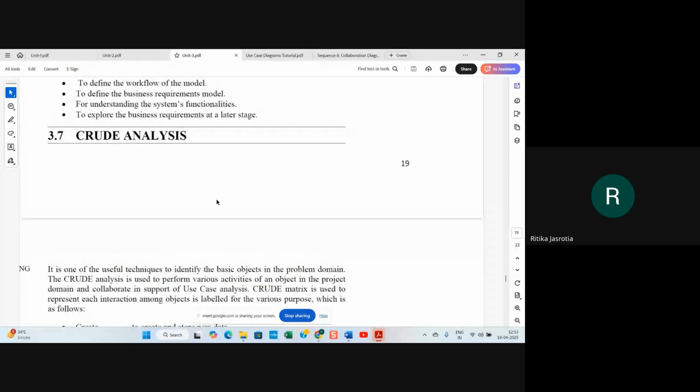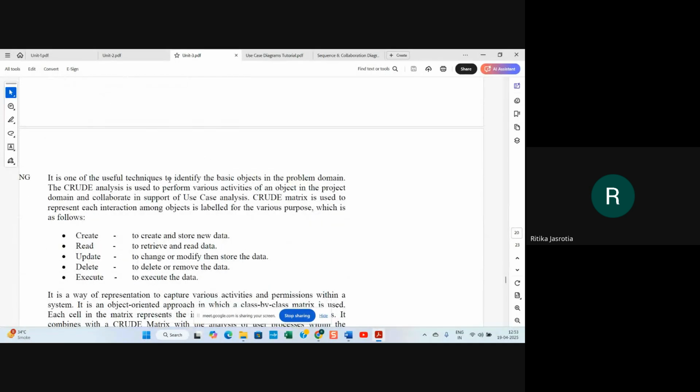Right? There is another diagram which is known as CRUDE analysis. CRUDE analysis is one of the useful techniques to identify the basic objects in the problem domain. CRUDE analysis is used to create various activities of an object in the project domain and collaborate in support of use case analysis. So CRUDE is a short form. CRUDE full form: C is create, R is read, U is update, D is delete, and E is execute. Create and store new data, retrieve and read data, update, change or modify the stored data, delete or remove the data, and execute the data.